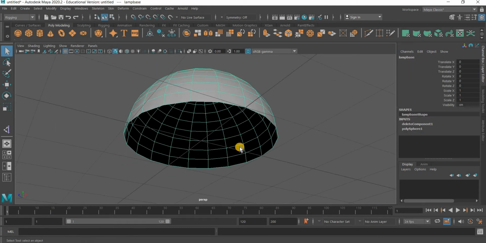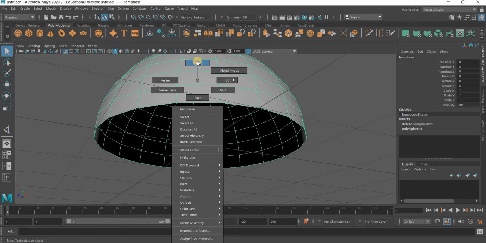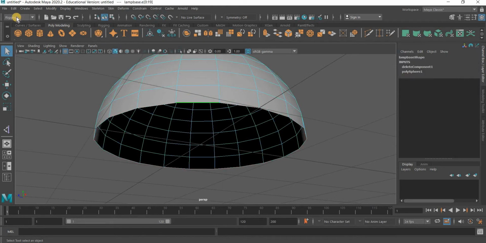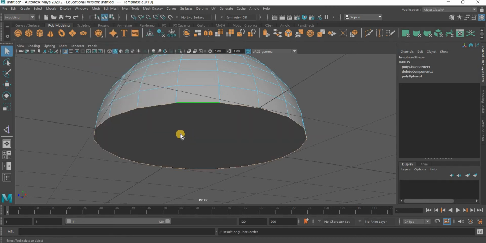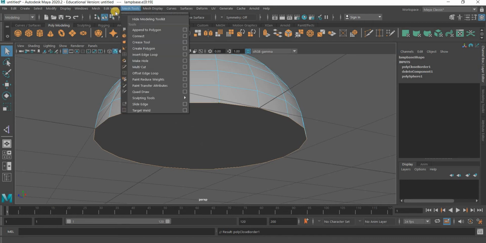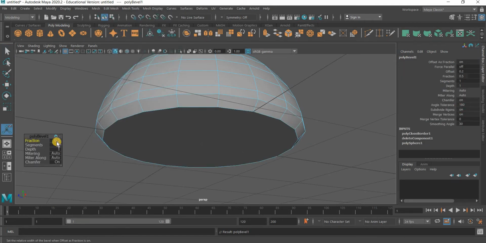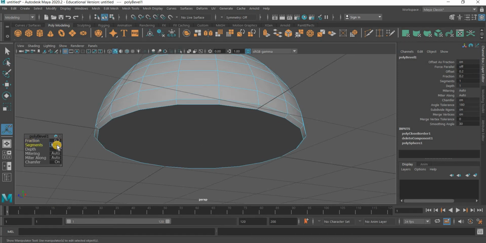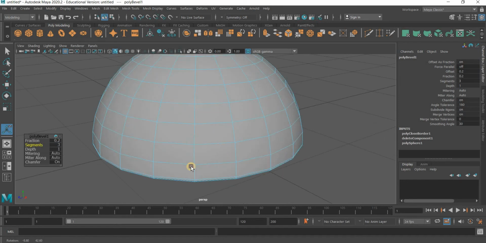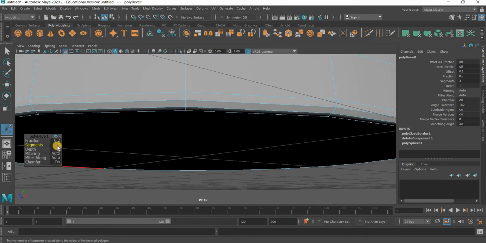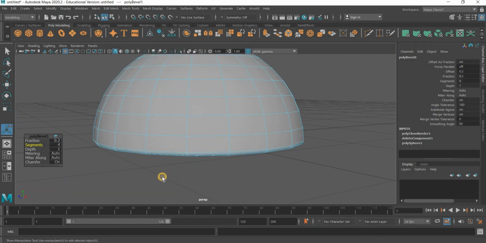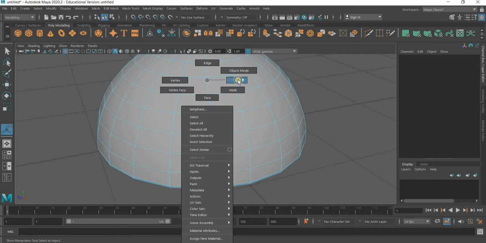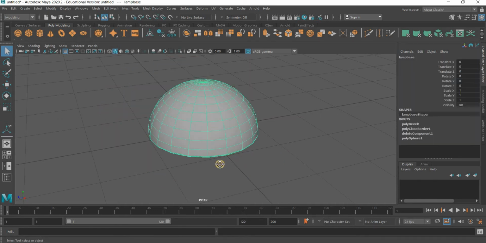For the bottom, I will go to Edge, double click the edge and go to Modeling and say Mesh, Fill Hole, and then we'll go to Edit Mesh, Bevel, and we'll make this 0.2 and segments will be 3. Okay, so it has that softness, maybe 4 segments. Okay, and the base is done.